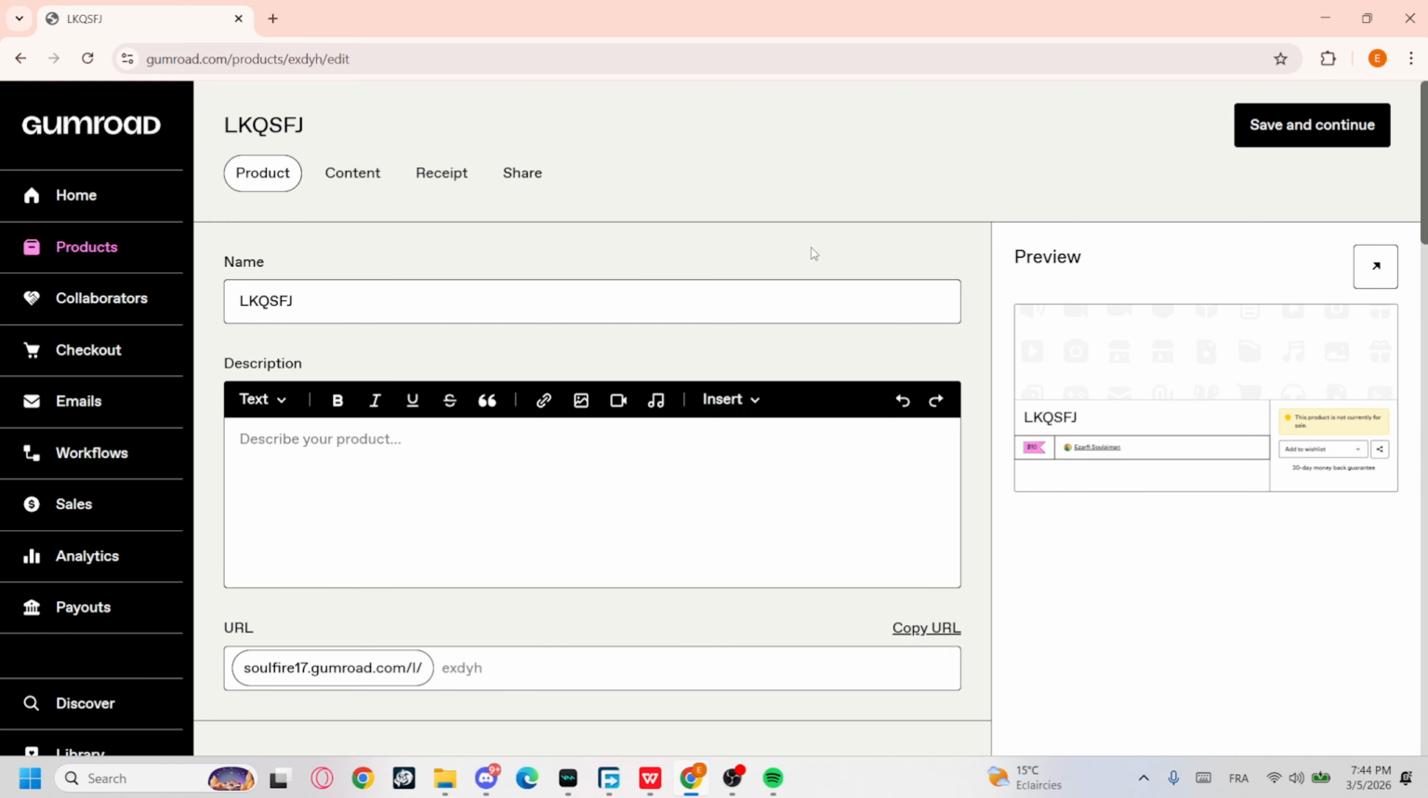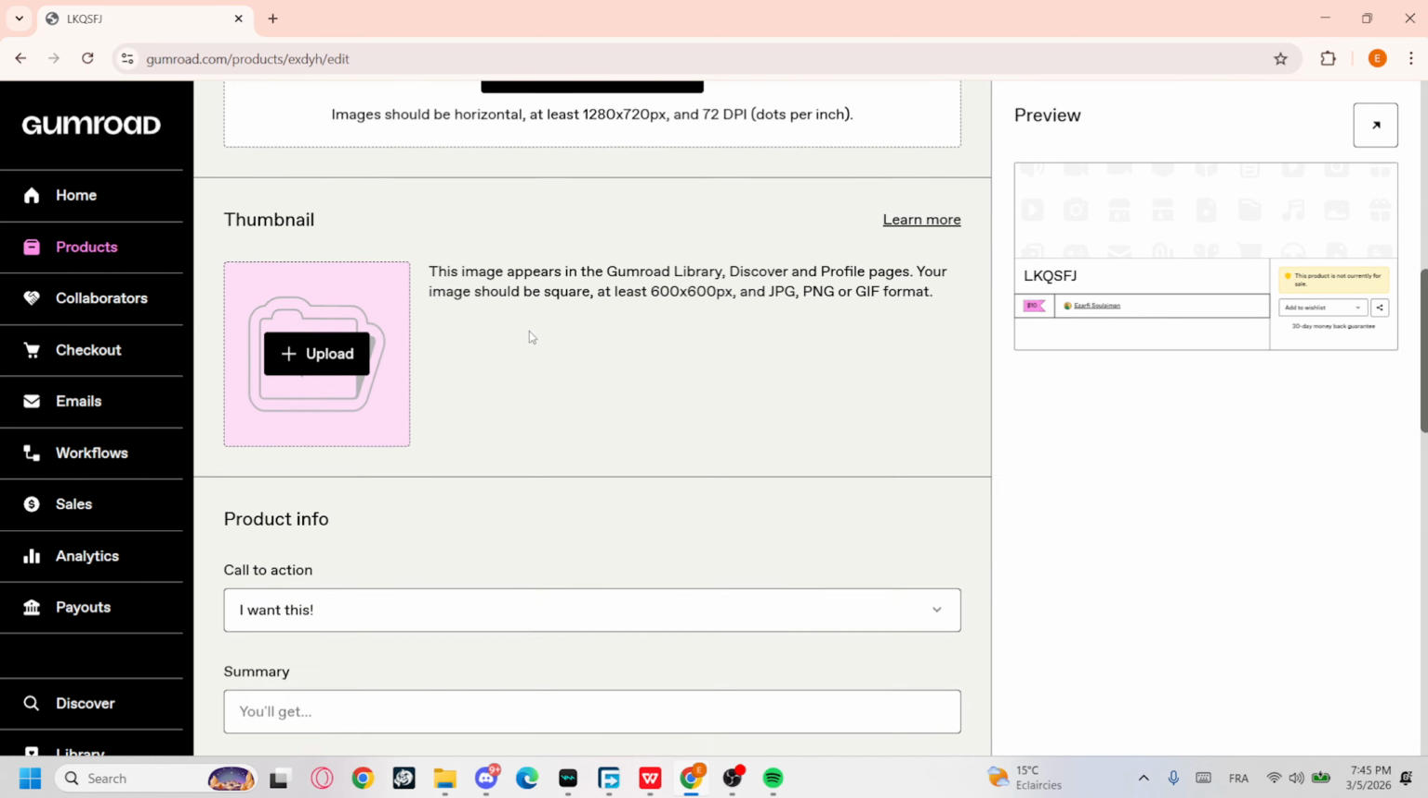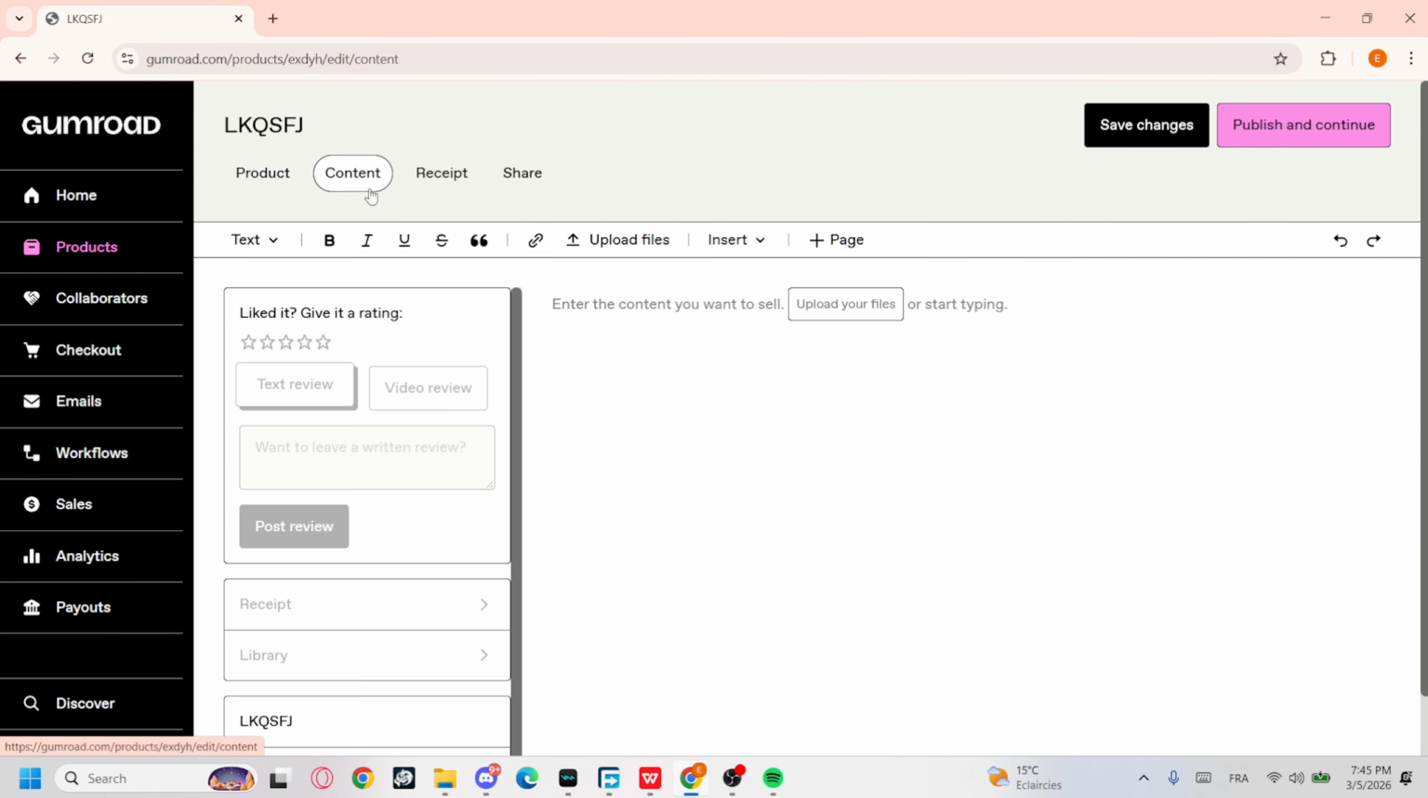So here is where you can set up the description, the product name, the price, and you can even upload your file if it's digital, or set shipping details if it's physical, and fill in all the blanks right here, and you can even add the content right here. Then just go with publish and continue. Okay, so first things first, just go with save changes, then publish, continue.